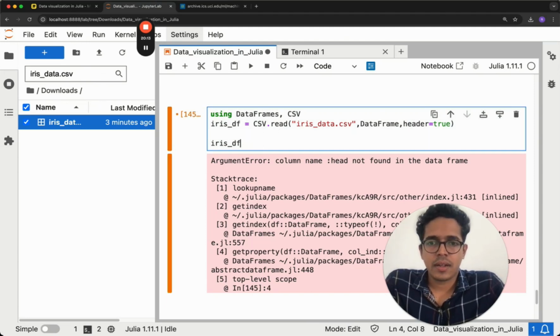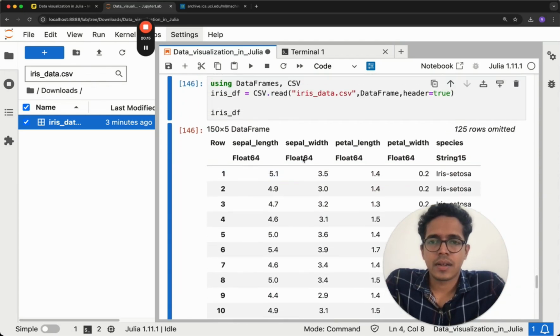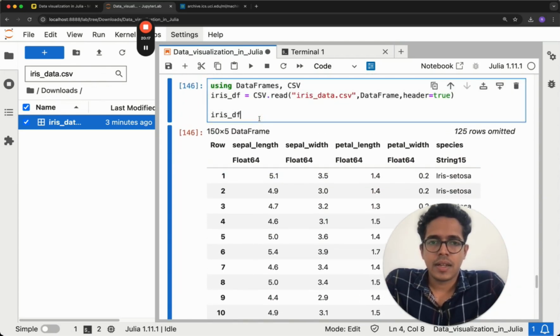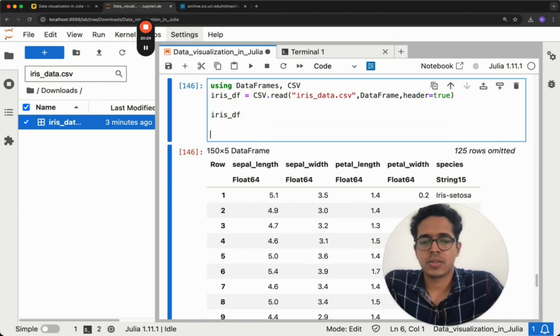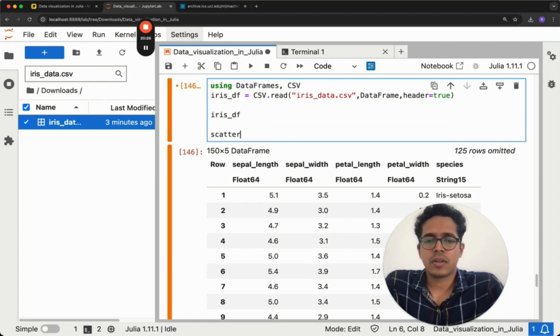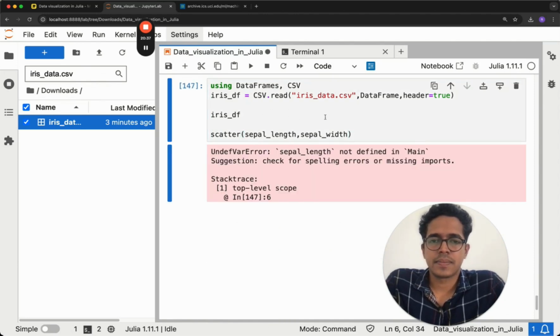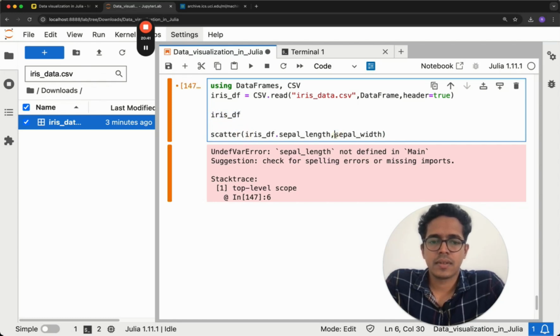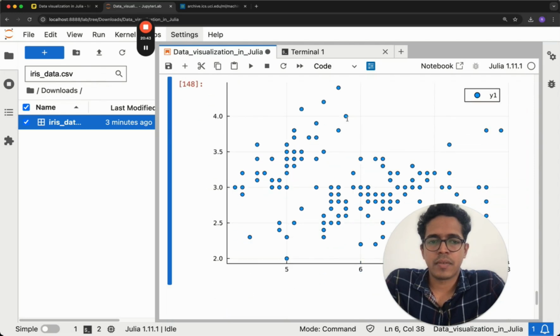Okay, iris dot head is not found, but iris df is there. So now what are we plotting? We are plotting sepal length and sepal width probably. So a scatter plot of sepal length versus sepal width. And there should be three categories. Iris df dot sepal length, iris df dot sepal width.